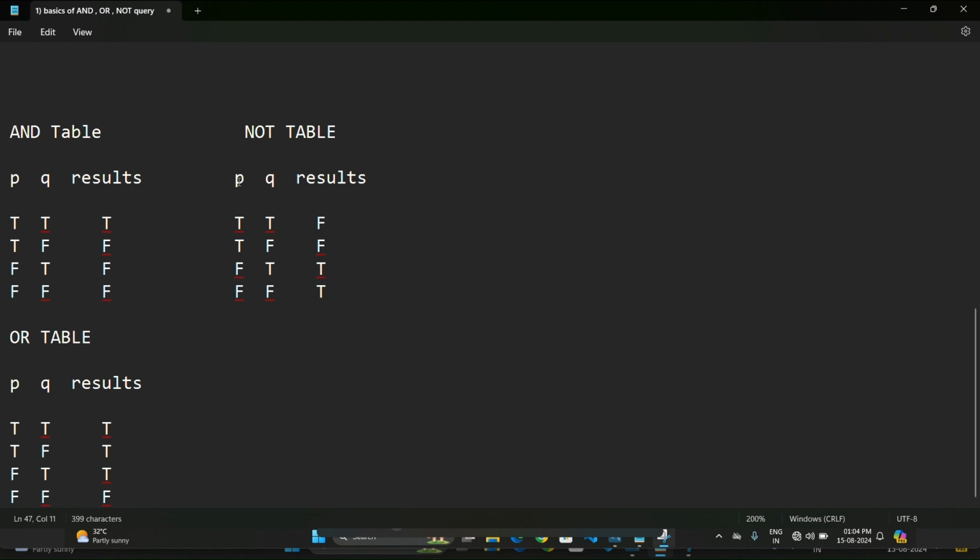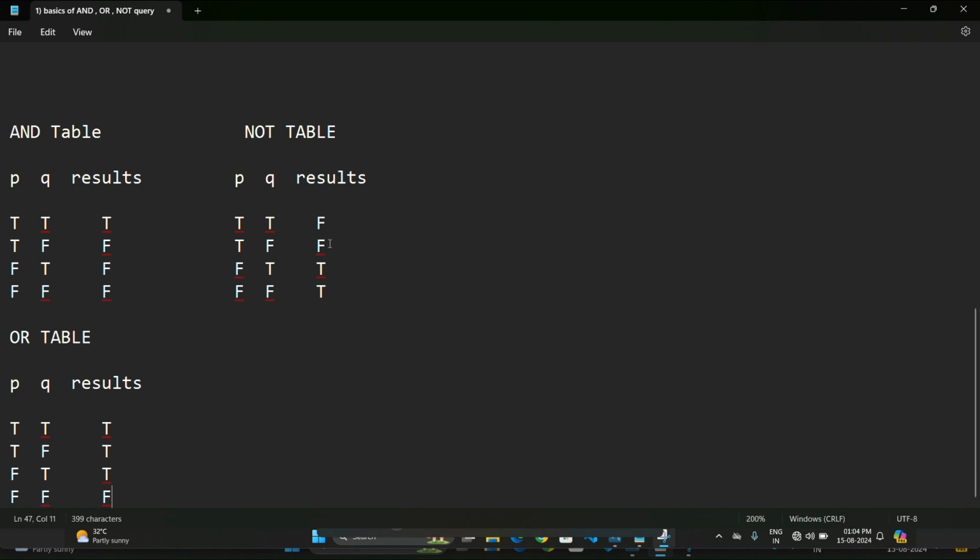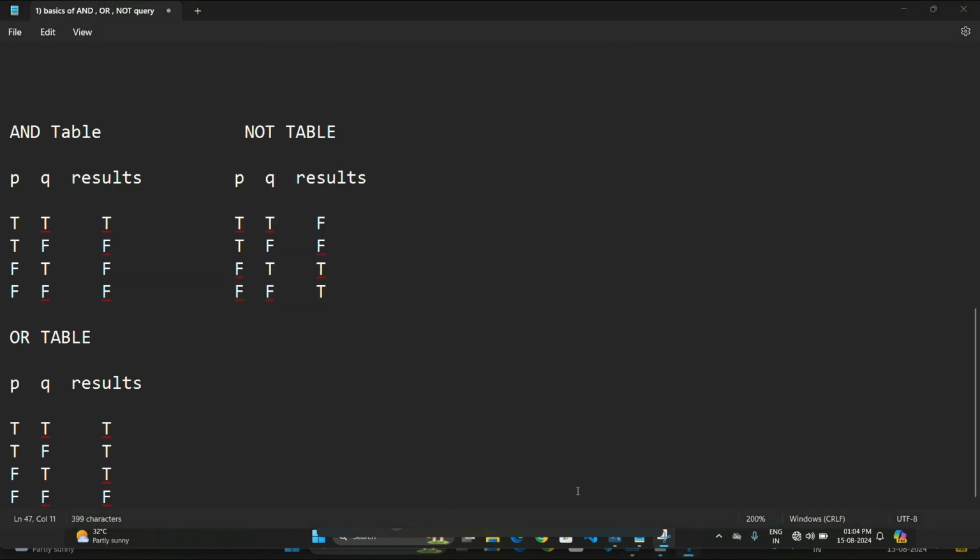In the NOT table, if true true, then the result will be false. If true false, then the result will be false. If false true, then true. If false false, then true. It is like the opposite of the AND table. Okay, I will show you with the help of an SQL query.